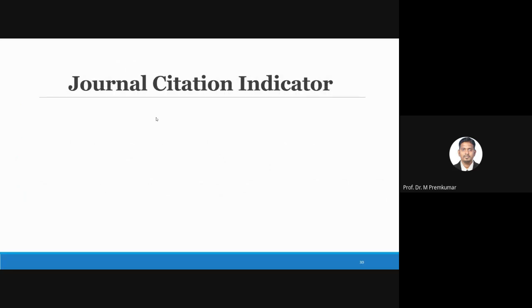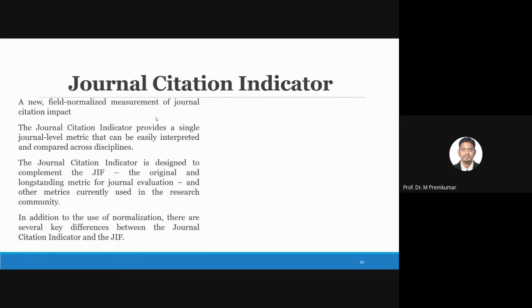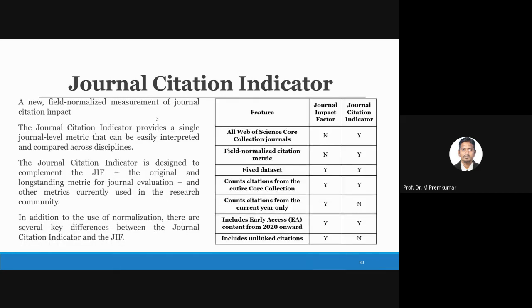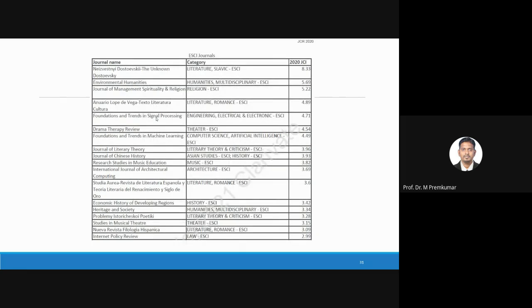Then another important metric is the journal citation indicator. The journal citation indicators are provided for ESCI journals. Until 2020 there was no metric for ESCI journals, but from 2021 Clarivate Analytics has provided the JCI for ESCI journals. It is also an indicator to differentiate the level of ESCI journals. Here is one simple example of JCI 2020 for a few journals. All these journals listed here are ESCI journals, and you can check the journal citation indicators as well. This started from the year 2021.